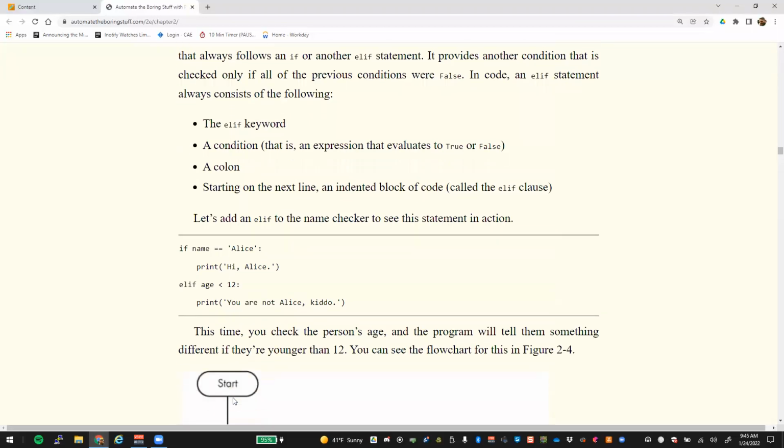Does anybody know the advantage of doing an elif here versus another if? If it's another if, then the code's going to get executed in this sequence. So if we do if name equals Alice, print hi Alice, then we do if age is less than 12, print Alice, you're not a kiddo. We may end up in such a case that we don't get either this statement or this statement. That's the reason we do an elif. You're either going to get this one or you're going to get this one.